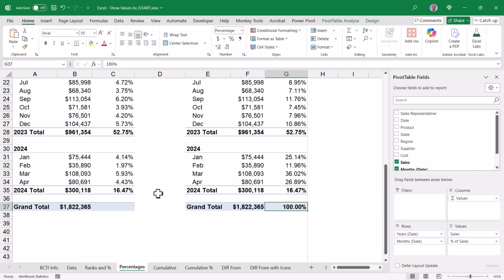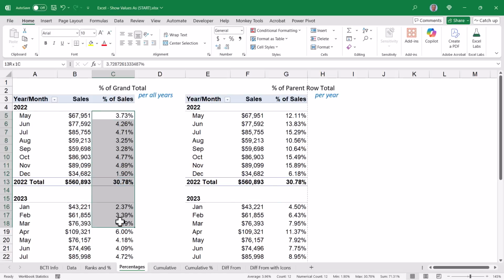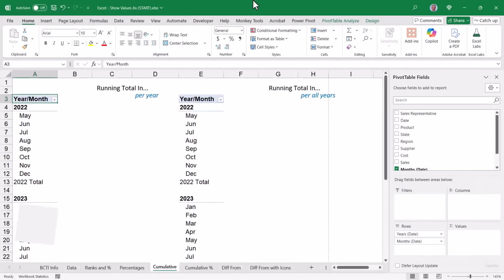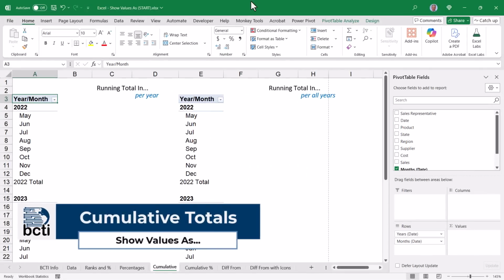And if you didn't want to see that, I'm going to cheat a little. I'll go over here to the one I've already hidden, do a paint formatter, and then click on this percentage. So this is the percent of sales where we look at everything together, and one where we look at everything by parent level.